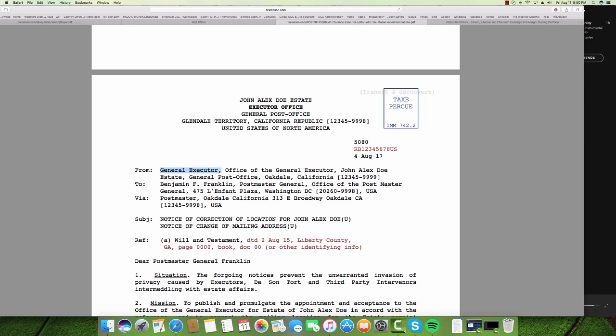That's why, if you notice, this letter is coming from the General Executor, not an individual. It's a General Executor. He's the person in the activity. It didn't come from a name. The General Executor of the Office of the General Executor of the John Alex Doe Estate, General Post Office, Oakdale, California, 9999. That's where it's coming from. It's going to Benjamin F. Franklin, the Postmaster General.